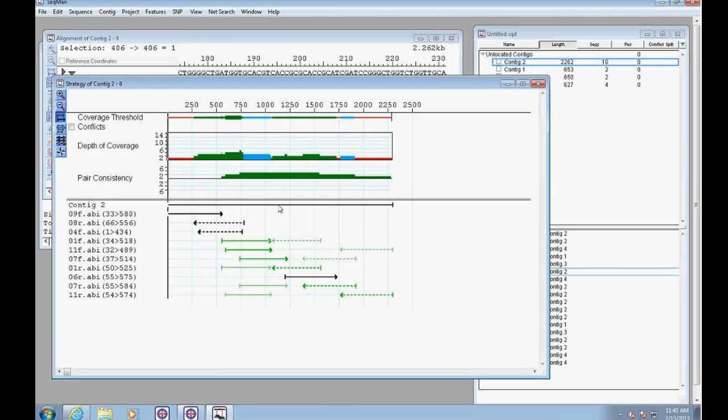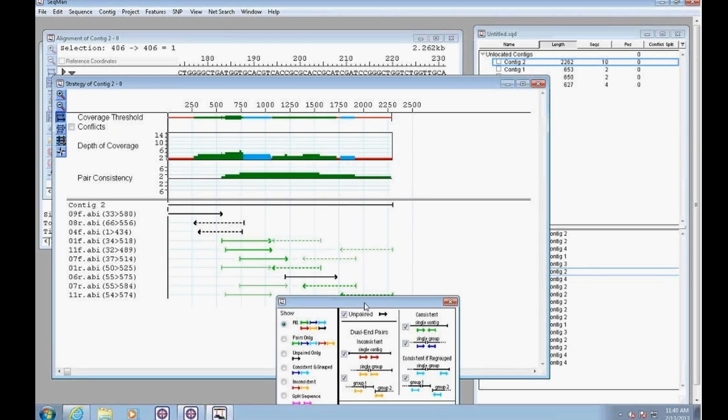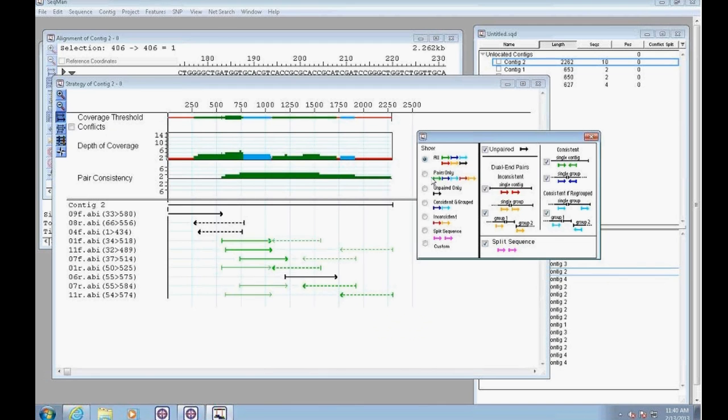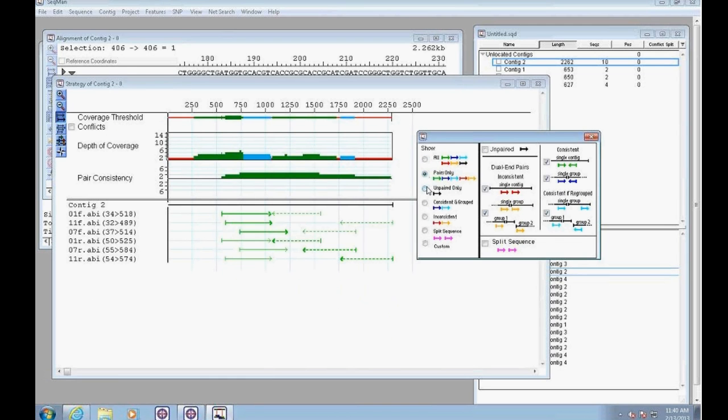We can reorganize this. We can zoom in and zoom out. If you wanted to focus on a specific set of pairs, you can press and hold this button right here and choose this key. And this will allow you to focus on only pairs or non-pairs. And you can further choose some of these filtering options to focus on the specific types of reads that you might be interested in.